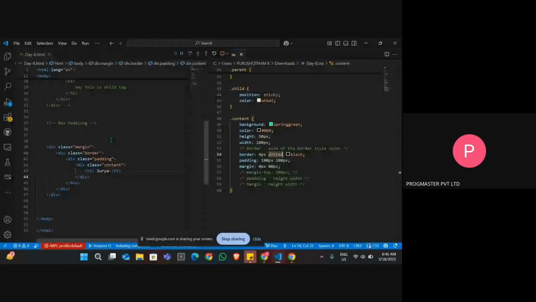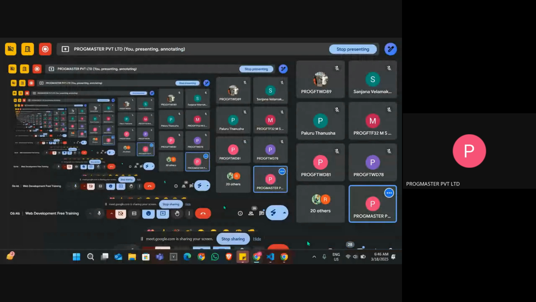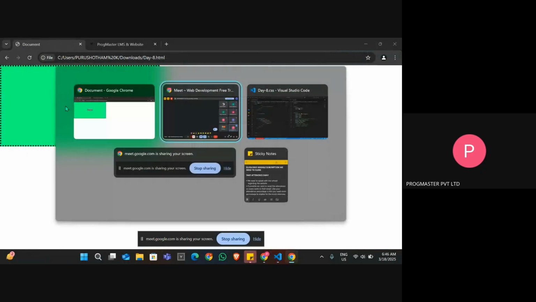I hope you understand the points. Did you get stuck anywhere? I know you might be a little bit confused. I will clear it. So this is the basic understanding of positions and box modeling. Nothing else in box modeling, you need to focus on the content.